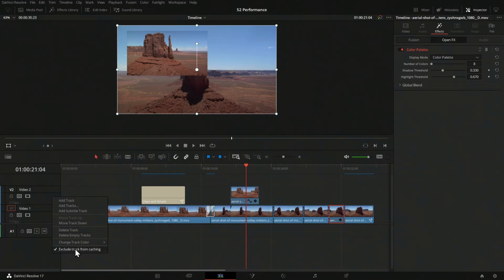Could be helpful if you have like multiple tracks and maybe one track which you don't really use or disable all the time, or have just some overlays which maybe are for specific purposes, but you do lots of changes underneath and don't want it to recache all the time.